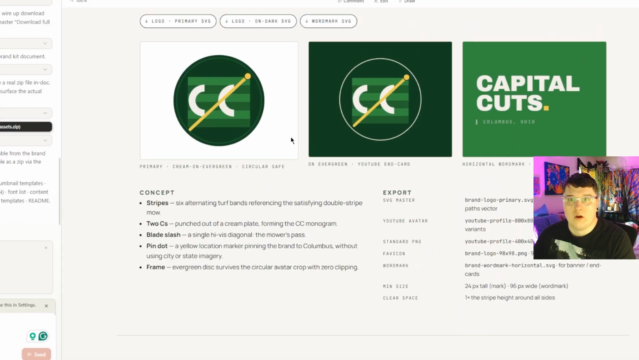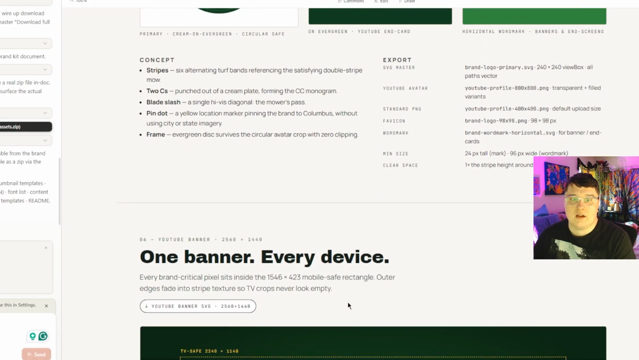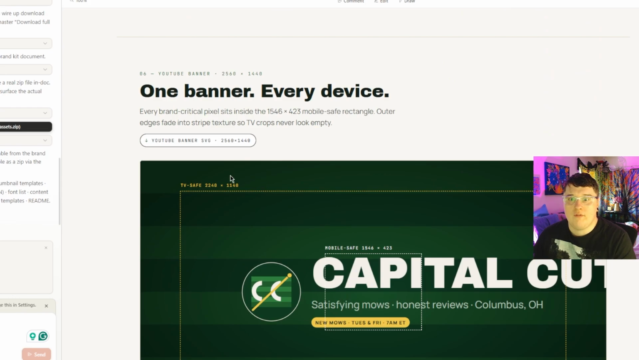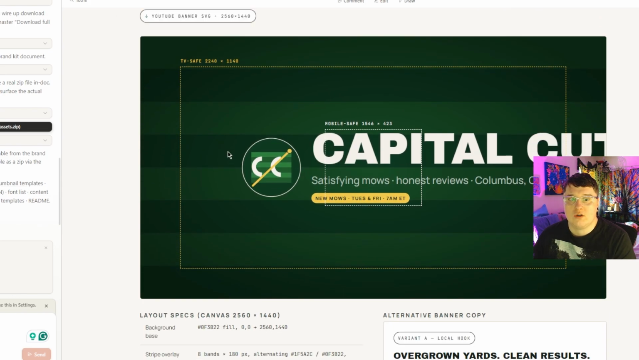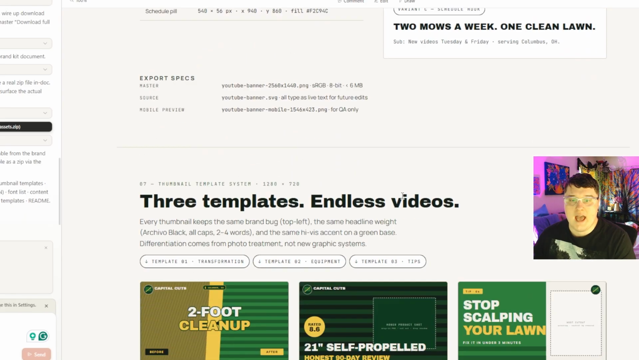Here's the logos. We can see the primary SVG logo, the dark SVG, and the wordmark SVG are all downloadable right here. If I click on these, it allows me to download these to my device. We've got the YouTube banner SVG also downloadable, which is really, really cool. I also like this banner. I don't like how this is set off to the side though. That's something I would want to go back and have it edit.